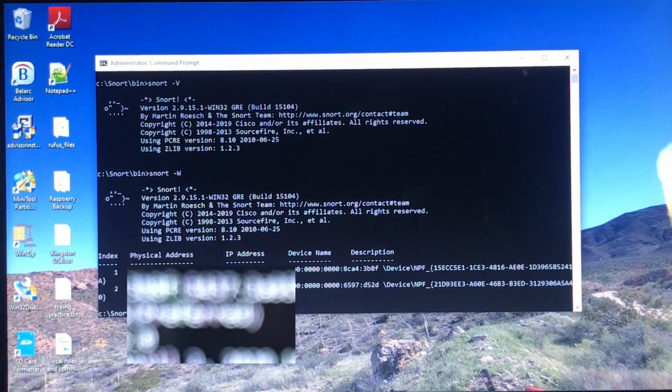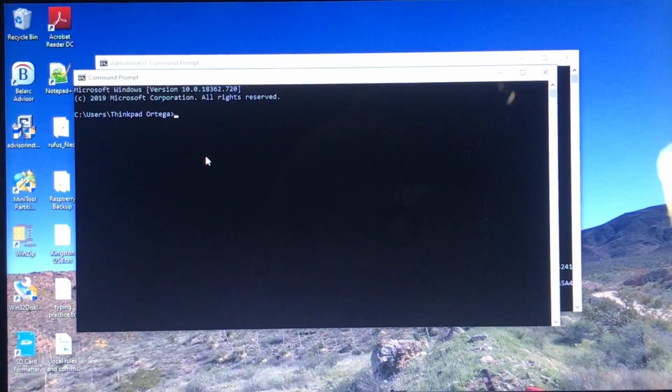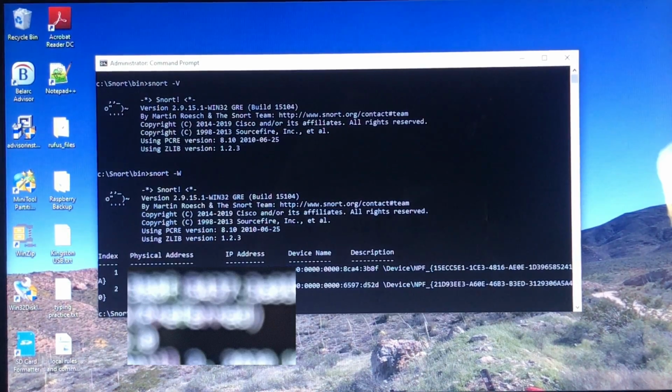So if you don't know which interface is which, because my computer has two, I have Ethernet and also wireless, then what you could do is just open up another command prompt and type out ipconfig space /all. Hit enter. And there you go. You just have to compare this information, like the physical address and the description, with what you got here, and you'll be able to tell.